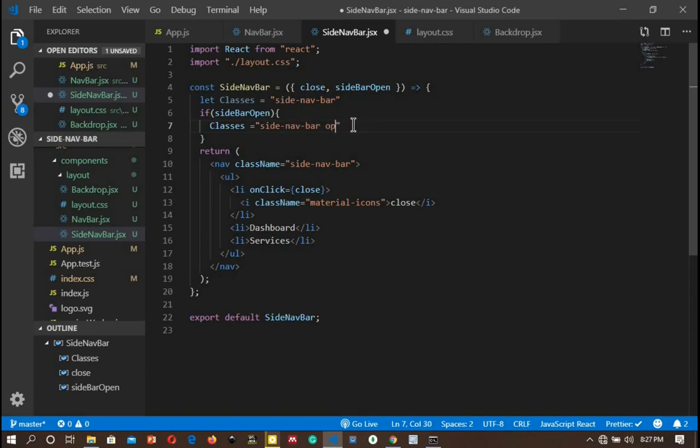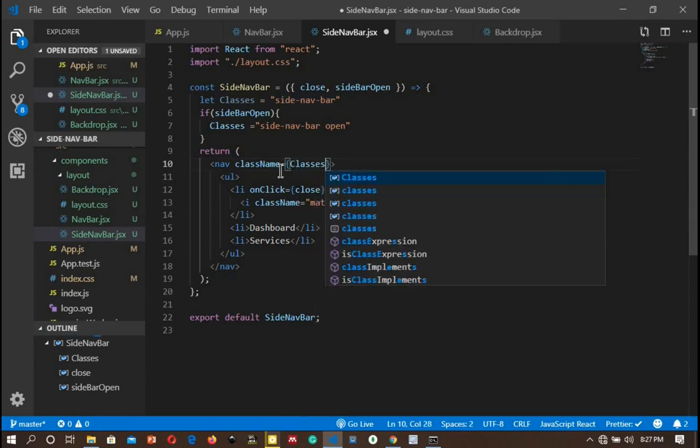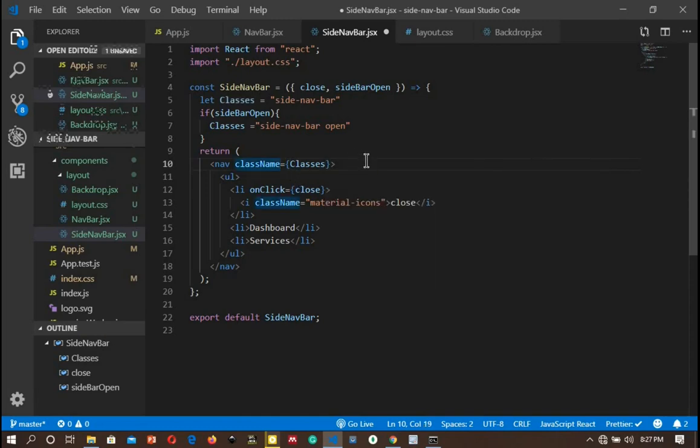So if it's true, we have an extra class. If this is false, we still use the previous class that we were using. Now we can use our classes here, which will point to this particular classes, and this will be now a JavaScript object. So I add our classes there. Okay, that way.